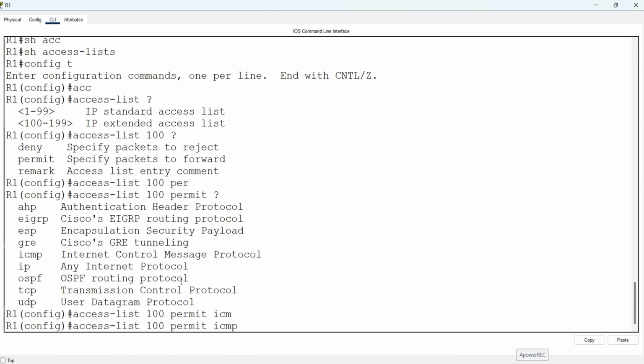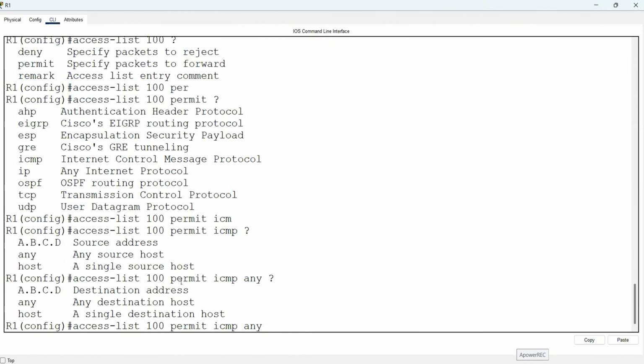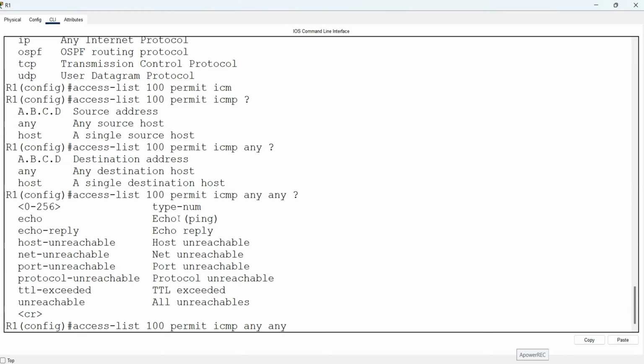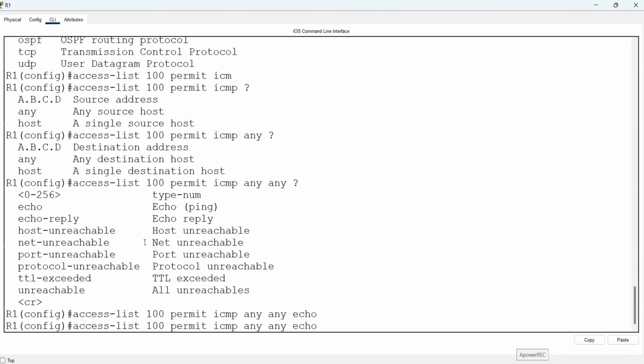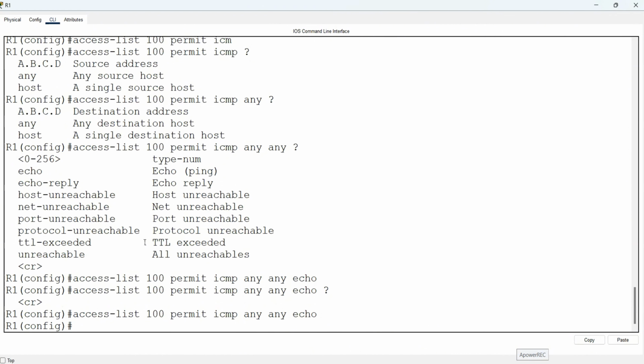And I'm going to say ICMP, which is for ping. And then I'm going to say who's the source address. I could say any. I'm going to say any. And destination is what? Well, let's say any. All right. Destination is any. And I'm going to say the ping, which is the echo, just like this, space, question mark, enter. That's what I'm going to do here.